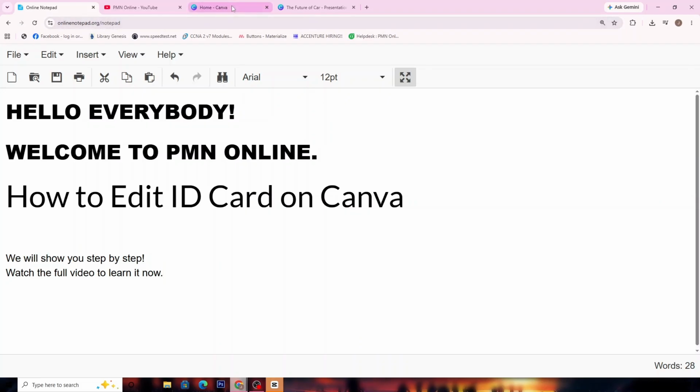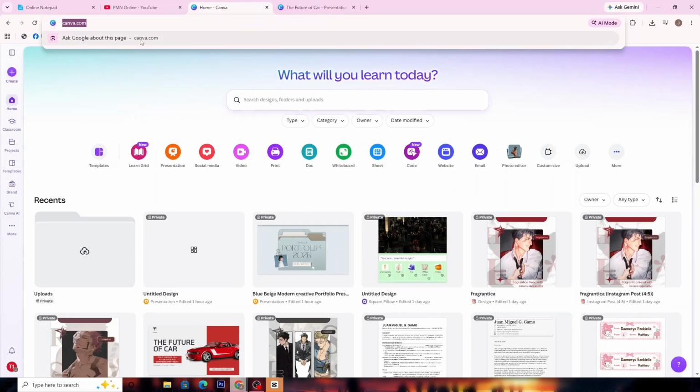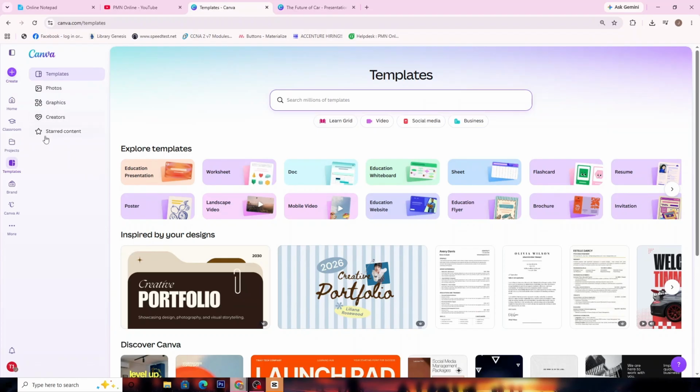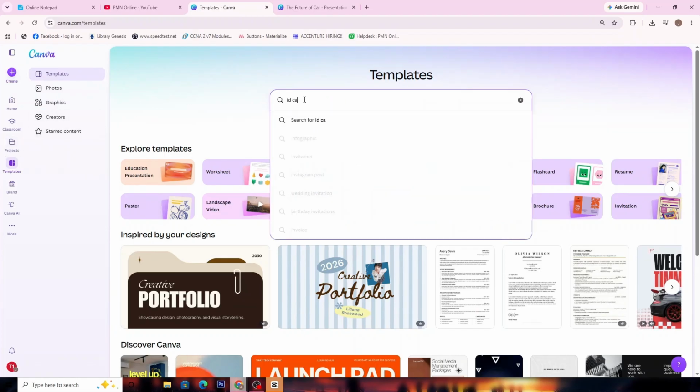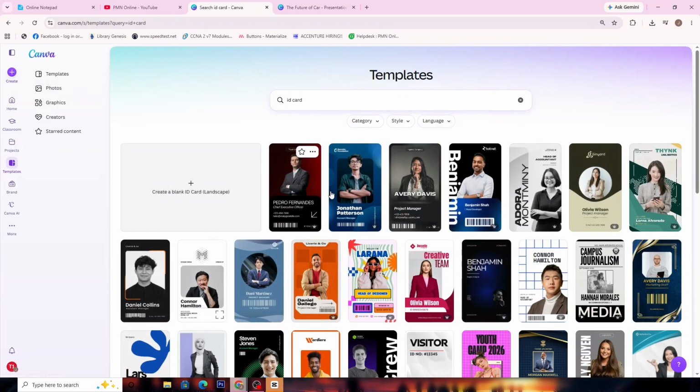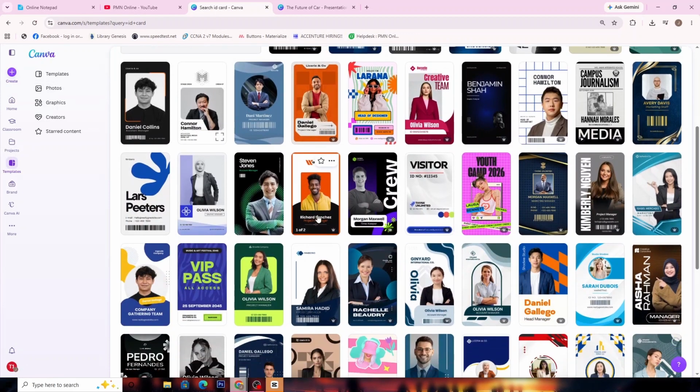First things first, open your web browser and head over to Canva. If you haven't already signed up for a Canva account, don't worry, it's free and quick to do. Once logged in and on the homepage, direct your attention to the search bar located at the top. Type in ID card to access a wide variety of templates specifically designed for ID card creation.